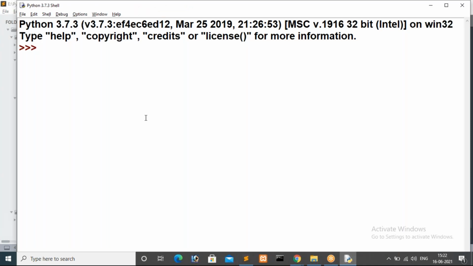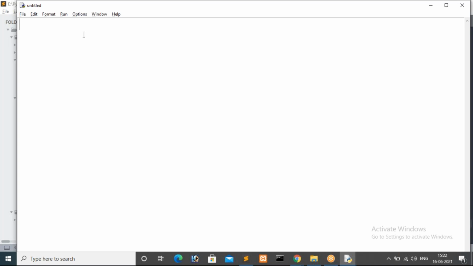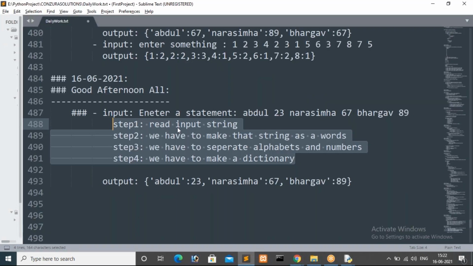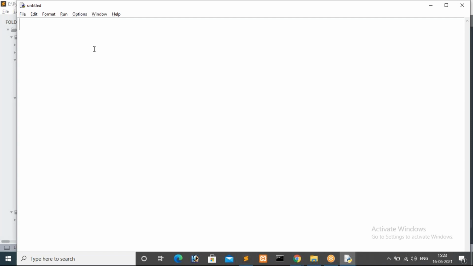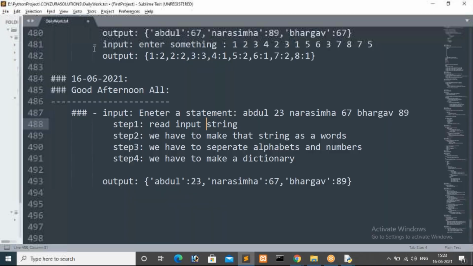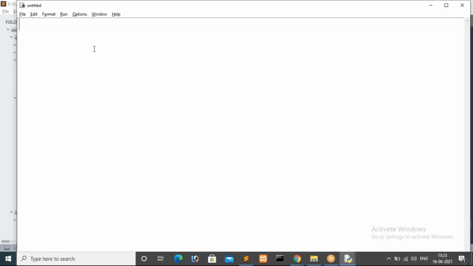So I'm going to take a new file, guys. You also open that, Control N. Now as per my statement, first we have to read a string from the user. So I'm going to read a string, and at the same time we are making that entire sentence into words. So I'm creating words here. Words is equal to input of, and inside I want to show a message, that is, enter a string.